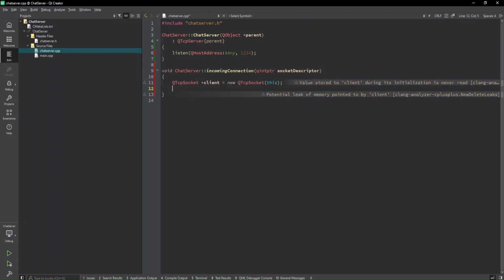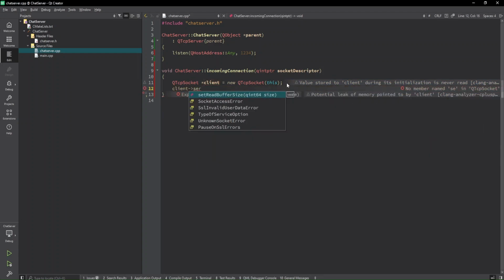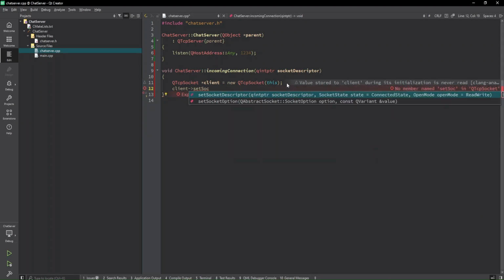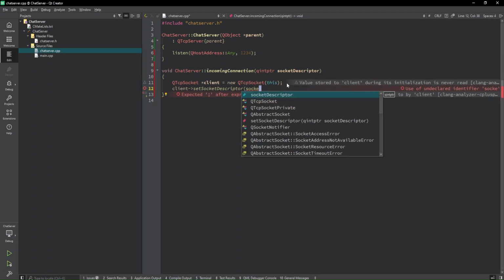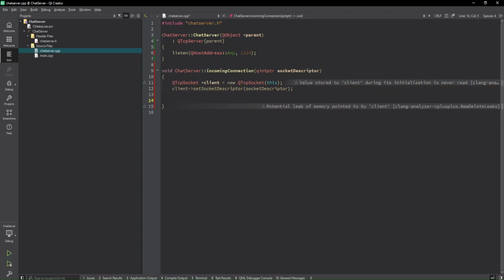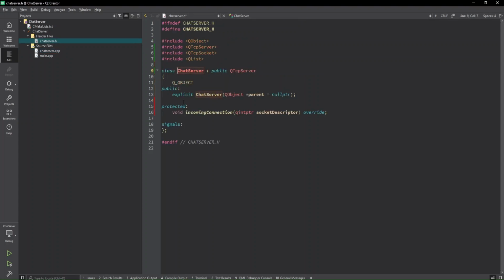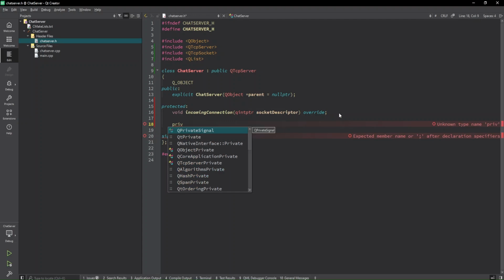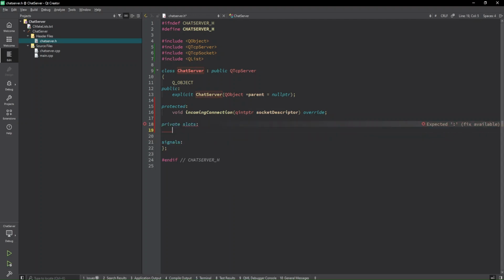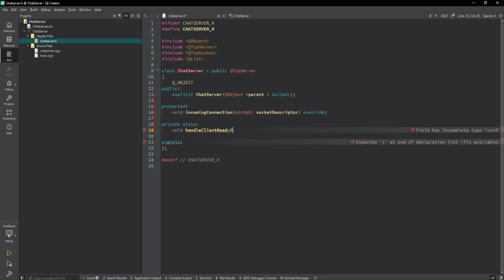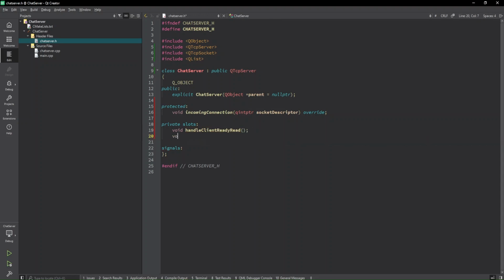So we've created our client. We're now going to go client setSocketDescriptor, and we'll pass in the socket descriptor that came into our function. Okay. So now we've got our client. I'm just going to create a few more custom functions in our chat server. If you go back to the header file, we're going to create some private slots. We'll have two: a handleClientReadyRead, and we'll have a handleClientDisconnected.